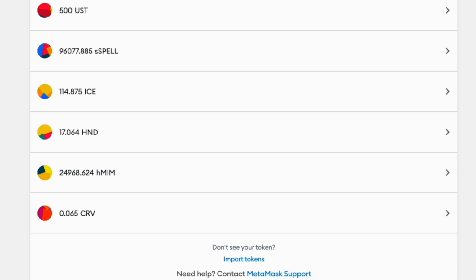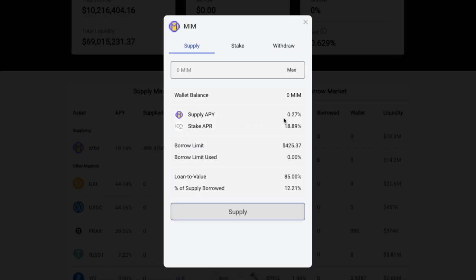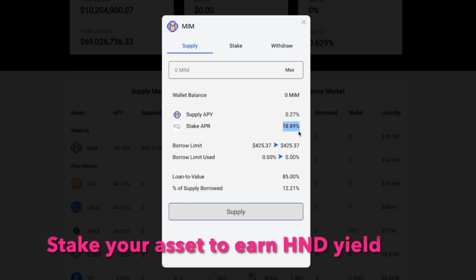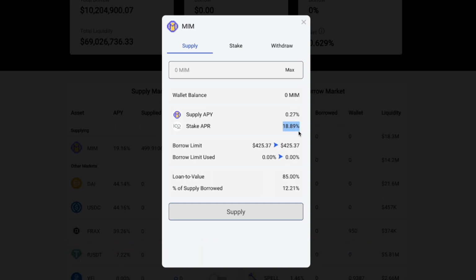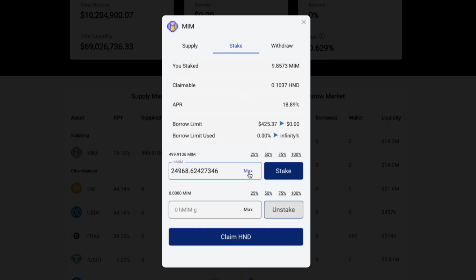Now let me go back to show you an example. So currently I supply 500 meme onto veHND Finance. So in this case, I will only be getting the 0.27 APY. I do not get the 18.89% APR on the veHND token. I will only get this token if I stake my meme with veHND Finance. If I want to stake, I'll choose stake, and this will stake your H meme, which is your receipt.